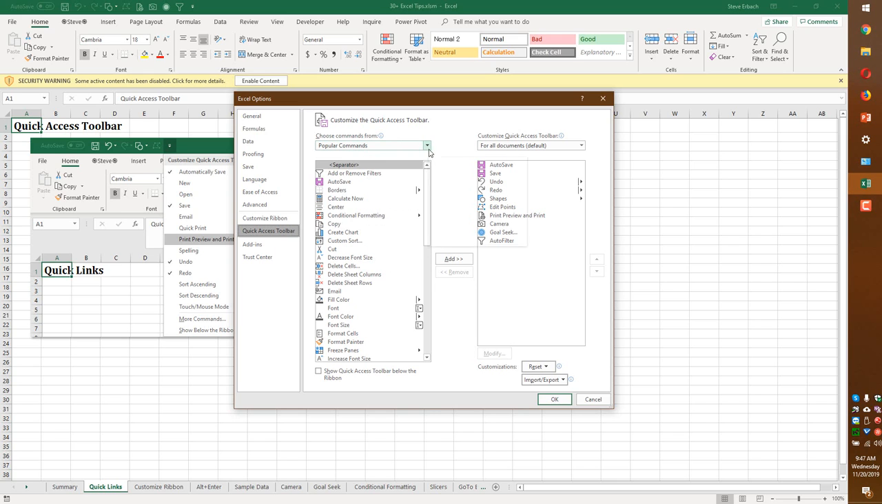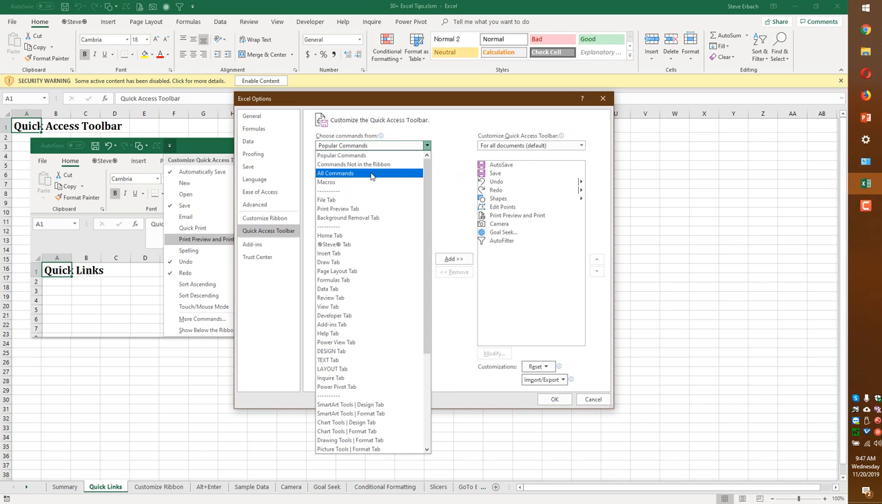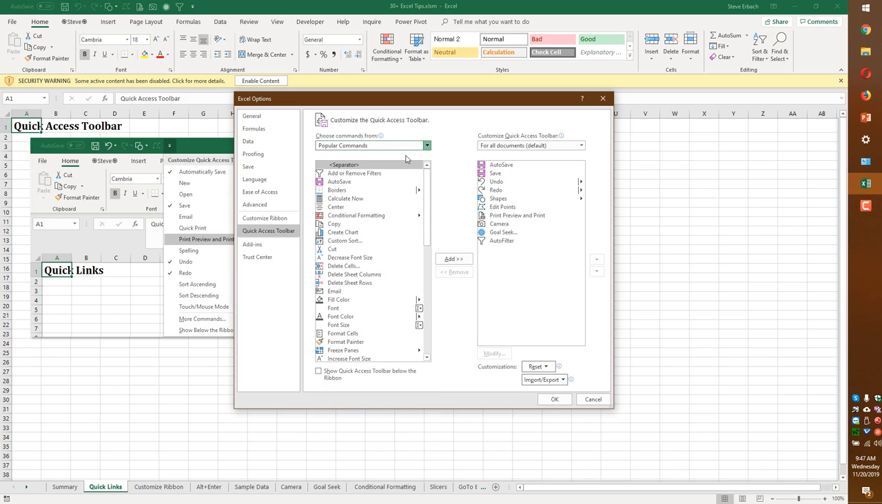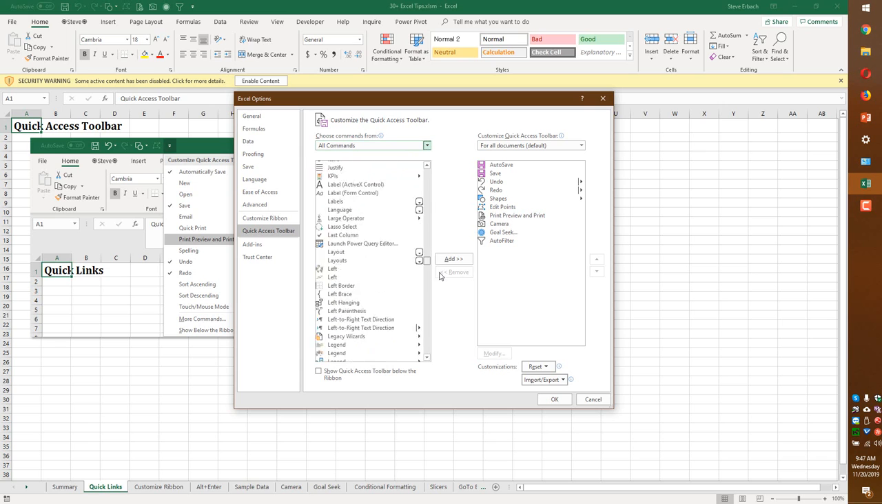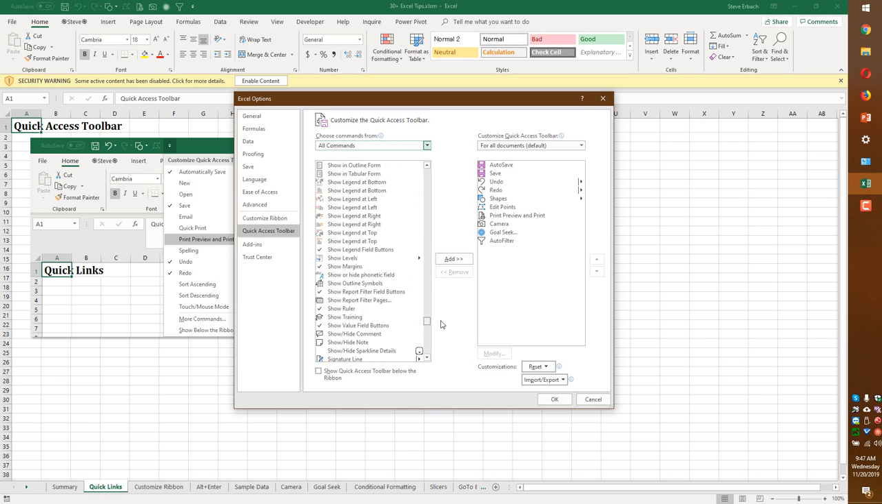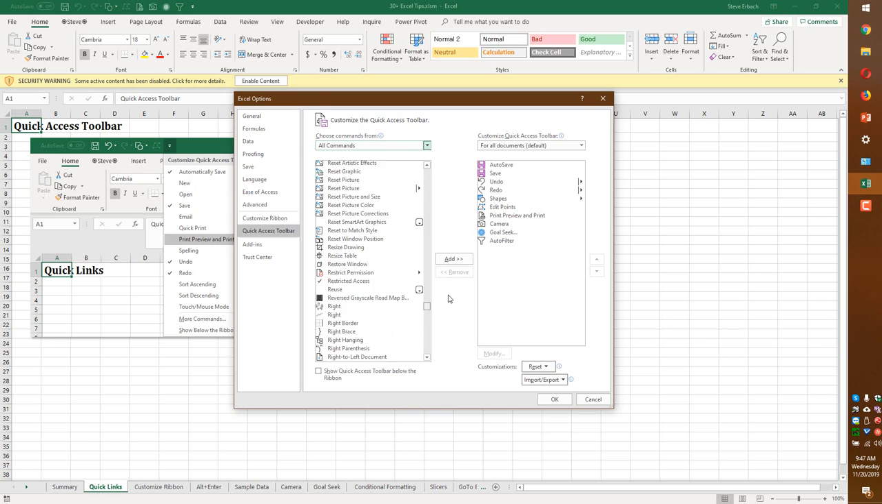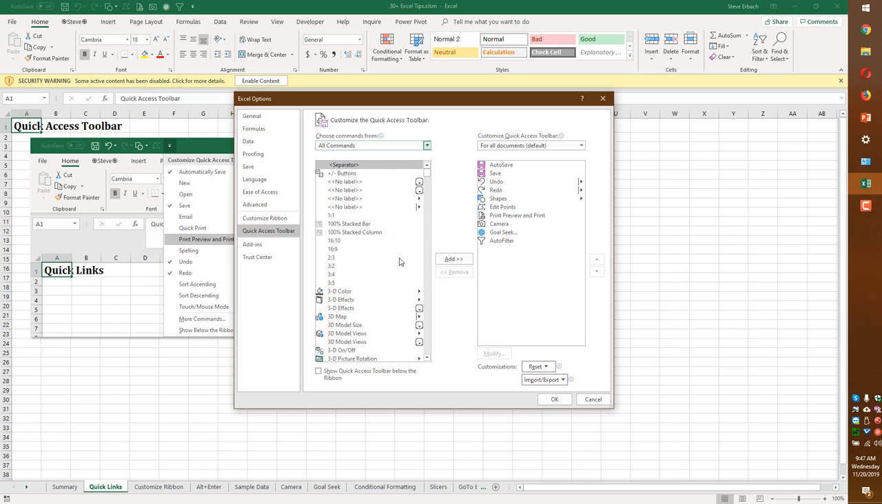Here it has popular commands, but you can go to all commands, and this will be the entire list of everything in Excel, kind of in alphabetical order. And there are hundreds and hundreds and hundreds of them. So if you find yourself using one thing a lot, you can put it up on the Quick Access Toolbar.